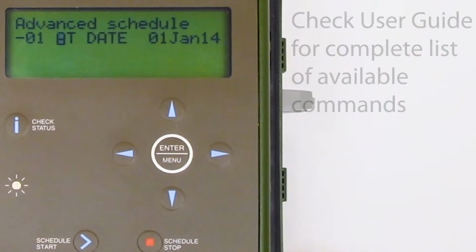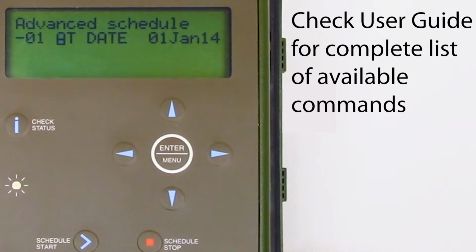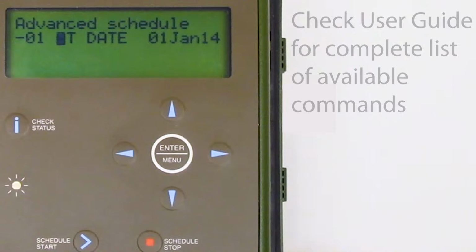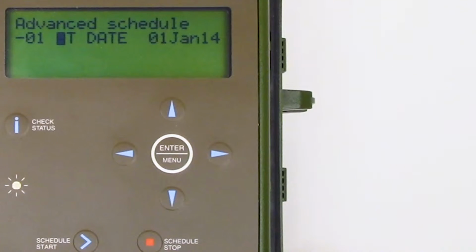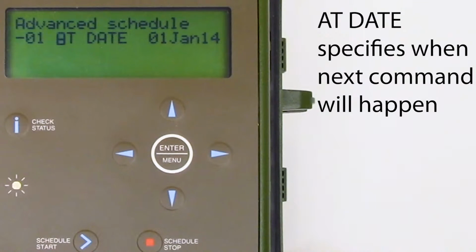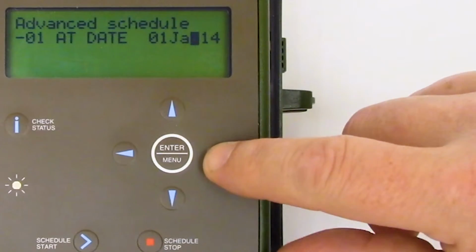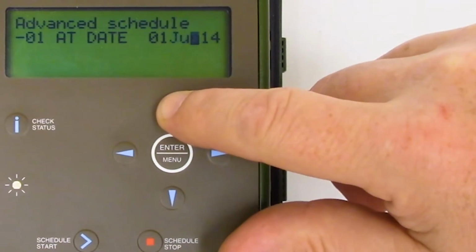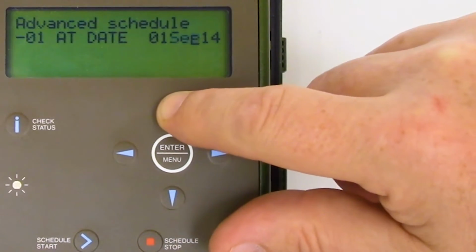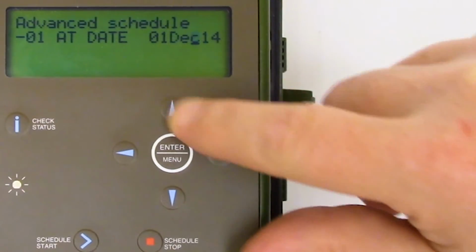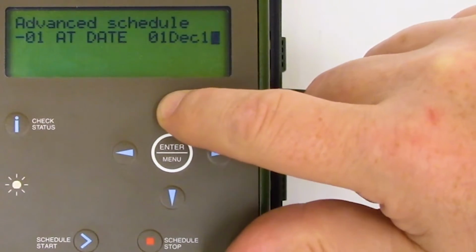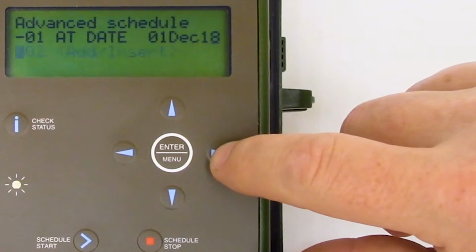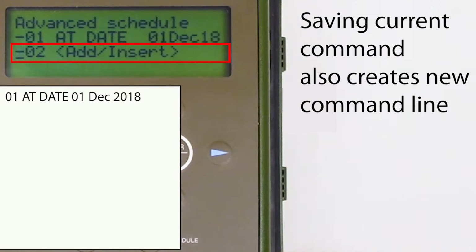For complete details on each available command, please refer to the SM4BAT user guide. By default, the first command that appears is @date. This command specifies when the following command will be activated. I'll scroll over and pick a date when I want the SM4BAT to wake up and commence its recording schedule. To save this command, I'll press the right arrow button again, and you see that also causes the SM4BAT to add a new command line.